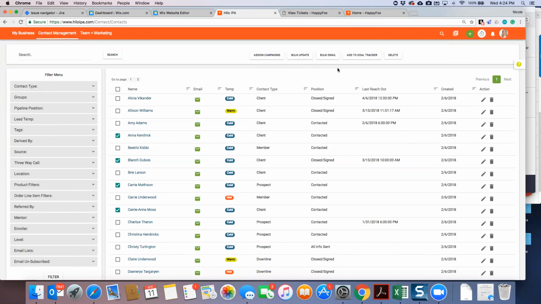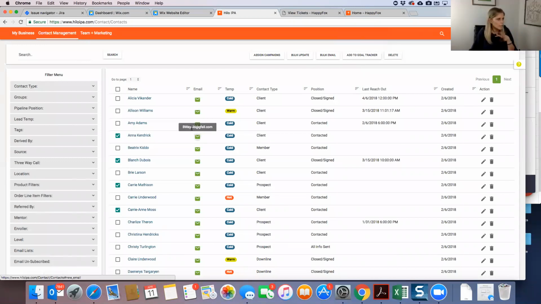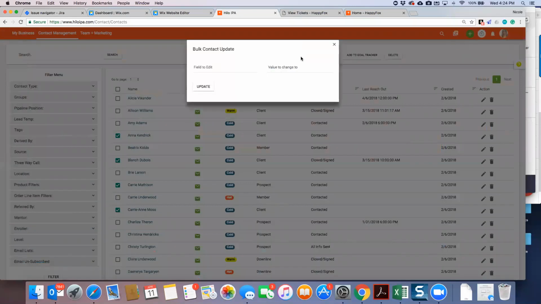Oh my goodness. You can also add people to your goal tracker from here. So if you were looking at this list and thought, I want to remember to reach out to these people, you can click add goal tracker and it'll put them on the proper queue for you. Because it'll know if it's a downline or not, you're saying? Sorry? You're saying because it'll know whether it's a downline or a client? If you have that contact type in there.